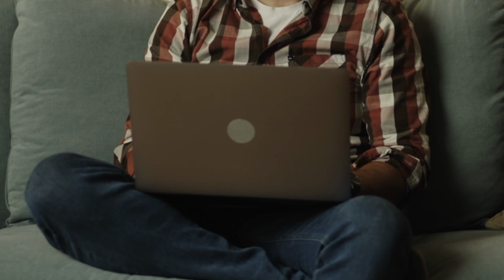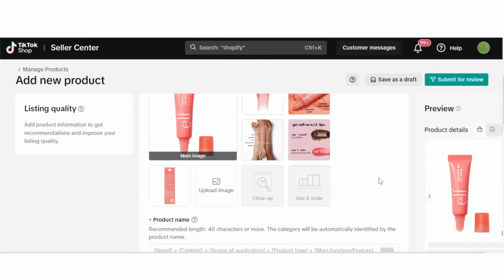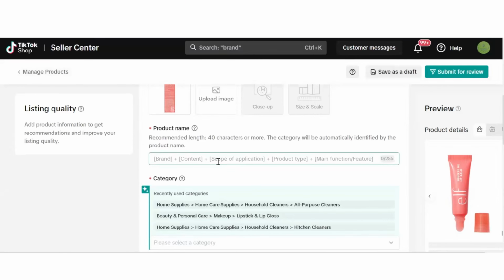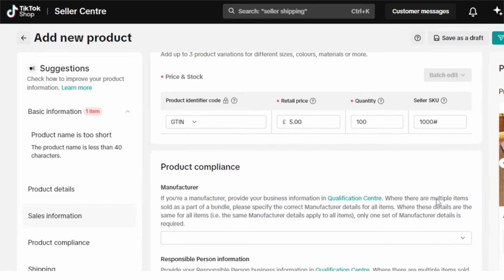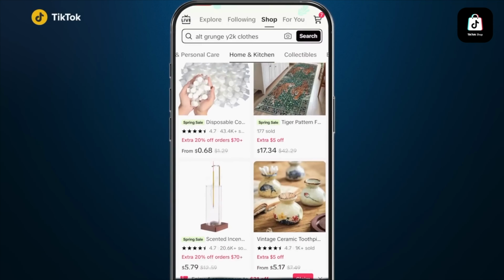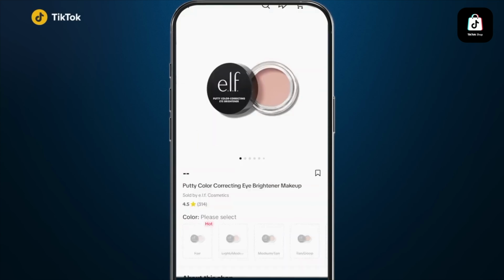So compliance isn't about just getting one listing approved. It's about protecting the entire business that you're building on the platform. When you understand the rules, you list faster, avoid penalties, and you build a stable shop that TikTok actually trusts. Before we fix anything, let's make sure you understand the concept. Product compliance simply means that your listing follows TikTok Shop's rules around what you can sell, how you describe it, and what claims you make about it.